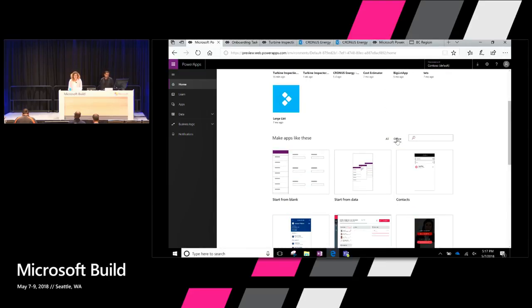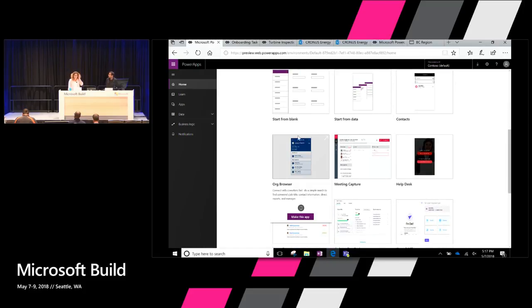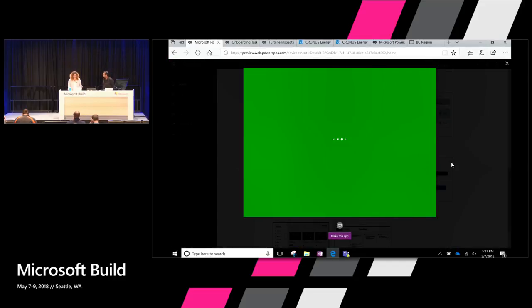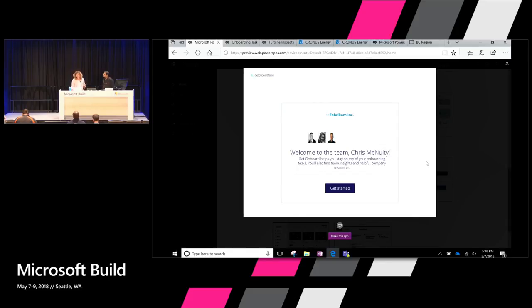So if I click this Office pivot right here, this is a filter to allow you to see all the sample apps that are built using Office 365. The one I want to show you today is onboarding tasks. So this one actually allows new team members to be able to update their Office 365 profile and profile picture. Everyone knows the pain of trying to update your profile picture and having it show up in some places and not in others. By using the Microsoft Graph API, you're able to get it to everywhere all at once.